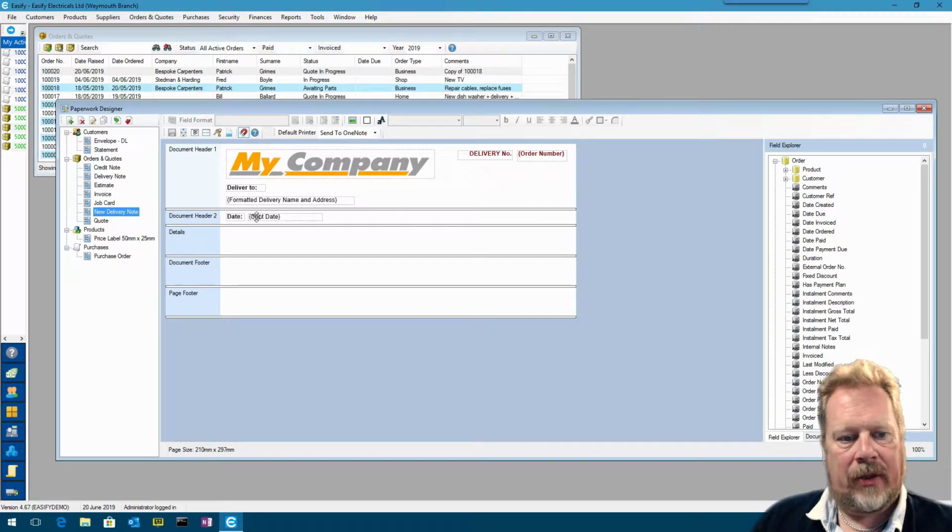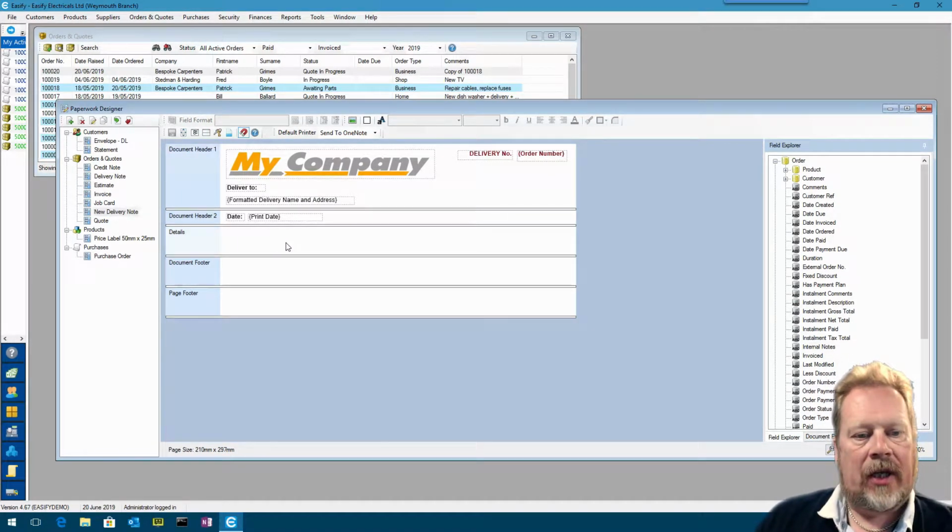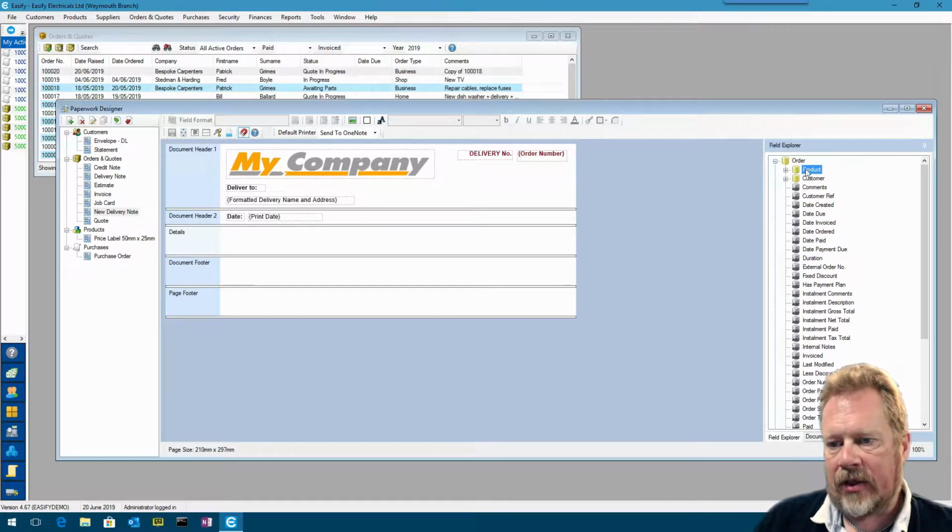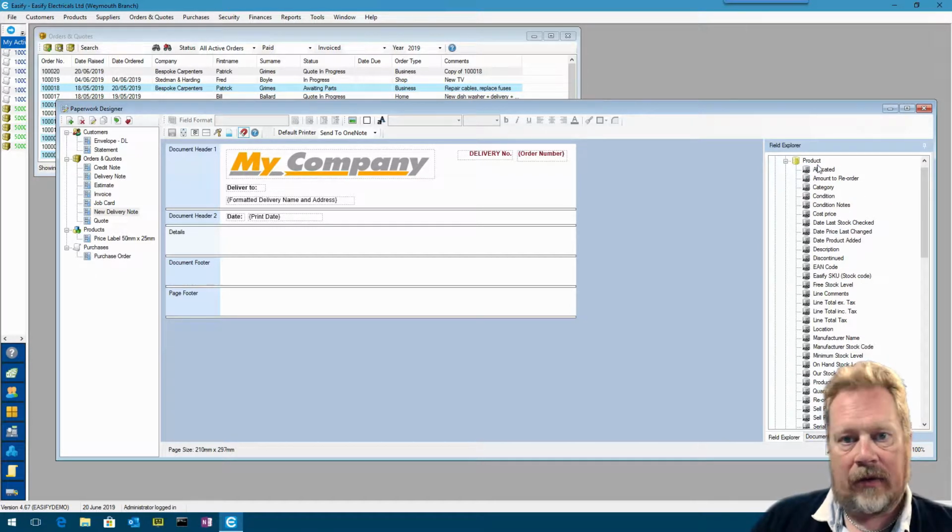Okay, so now we can put in some details. Now, the details on the delivery notes are going to be the details of the products on the order. So over in the Field Explorer, you can see we've got a product section. So we have an order and it contains one or more products, and it contains a customer as well as these fields here related to the actual order itself. So if we expand product, you can see these are all the various fields related to the product. And as I said, anything you put in the details section will repeat once for every product on the order. And I'll show you that.